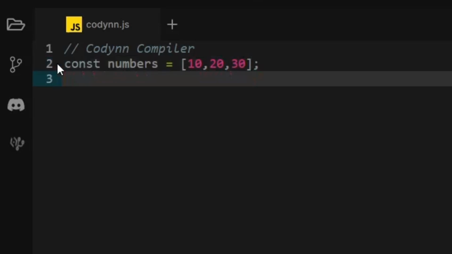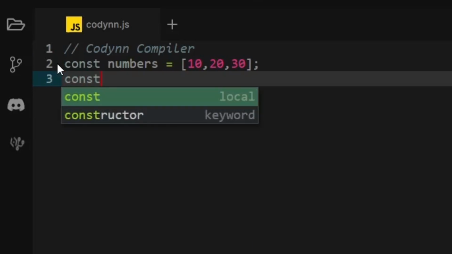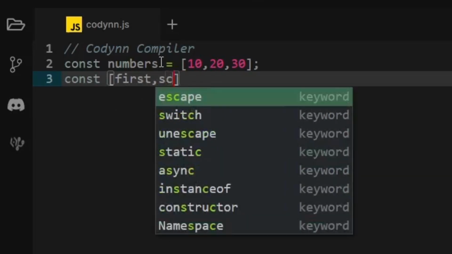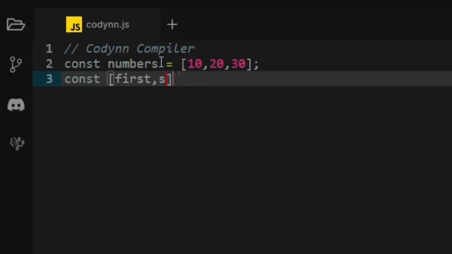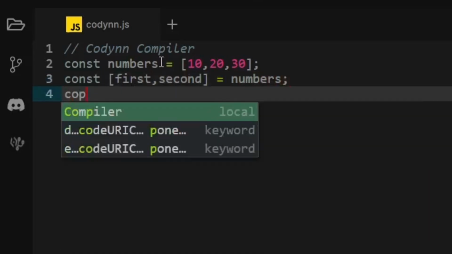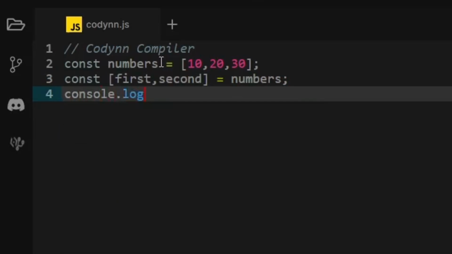Now let's say I want to access the values of the array but without indexing. So I can just create const and then first, because I want to access the first value. It is in order, by the way, so second equals the array I want to access it from, so numbers. Now if I type out console.log first and second, it should print out the first and second values, so 10 and 20.